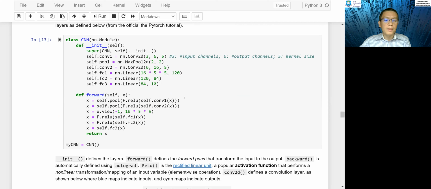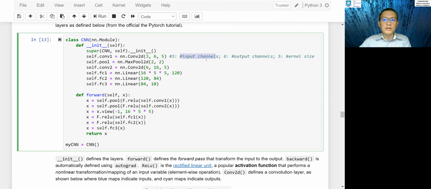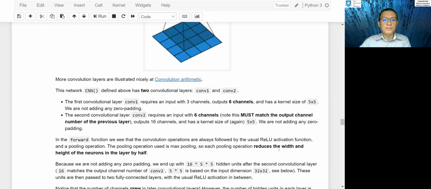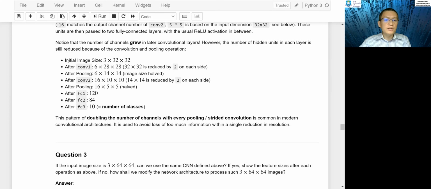It's LeNet, and this is a common flow where the first parameter is the number of input channels, the second parameter is the number of output channels, and the third one is the kernel size. So that is the kernel size. And this explains this architecture: convolution 1, convolution 2. Right, so this is an explanation.